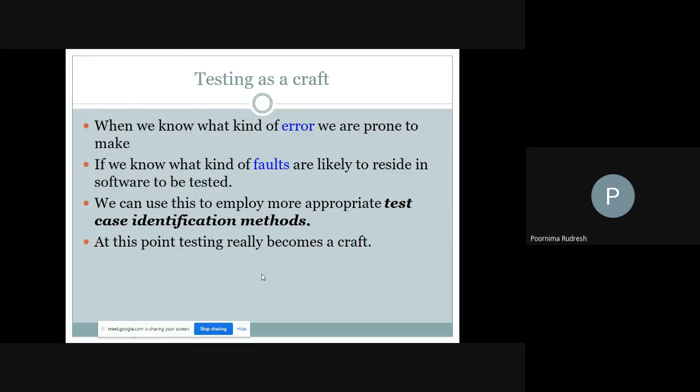Understood? So why is testing called a craft? Because before we start developing or designing the product or the system, first we need to know what kind of errors may occur during the different phases of system development. If you know what kind of faults are likely to reside in the software to be tested, then we can make use of different test case identification methods such as functional testing or structural testing, employ the suitable methods, and identify the errors.